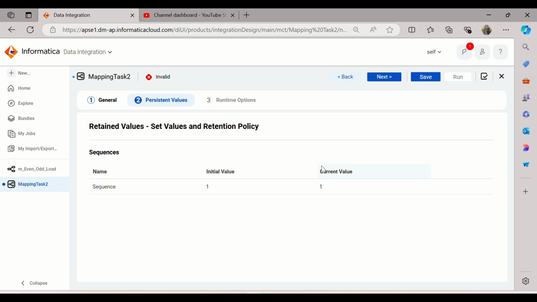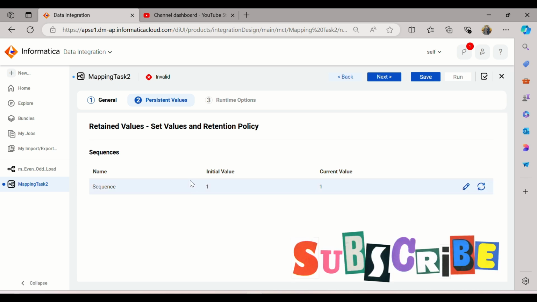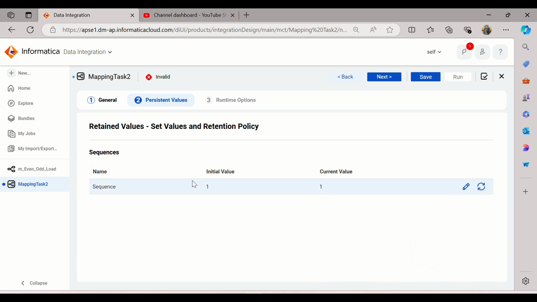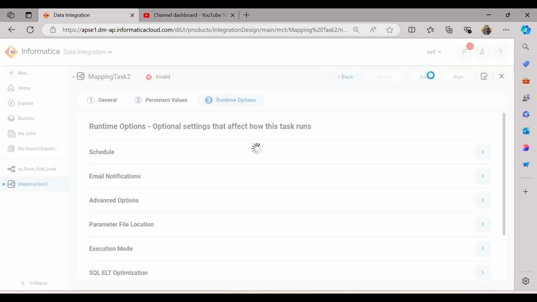Here you can see the initial value is 1, current value is 1. If you select the last option, you will get whether you want to reset or cycle. If you click on reset, here you don't see any values because for every job it will start from 1. I have not selected any cycle or reset options, so it shows the initial value is 1 and current value is 1. If I run this job again, it will start from the next sequence. Okay, click on next, save.